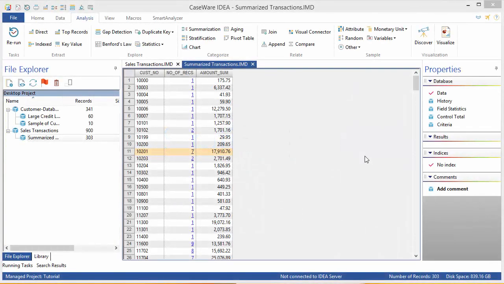Stratification is a tool for profiling your data by breaking it up into bands. In this exercise, we're going to look at the data to get a sense of the number and value of customer accounts. Begin by ensuring the Summarized Transactions database is active and that data is selected in the Properties window.